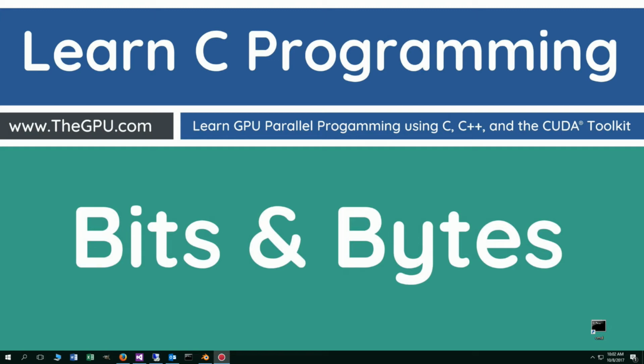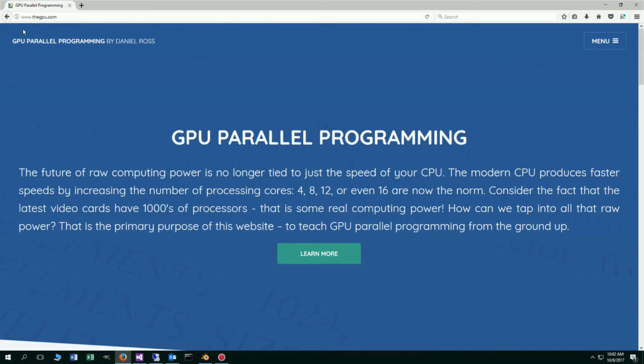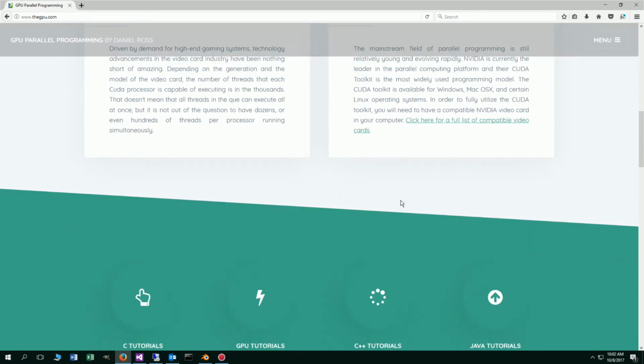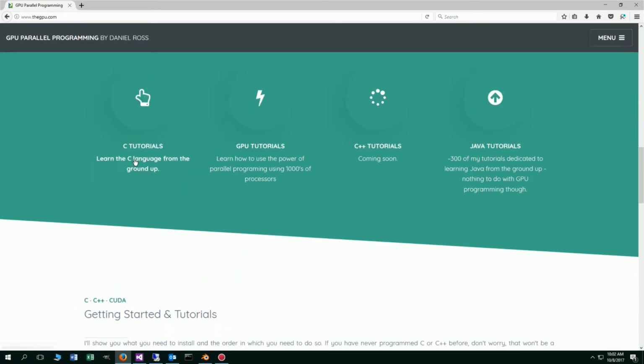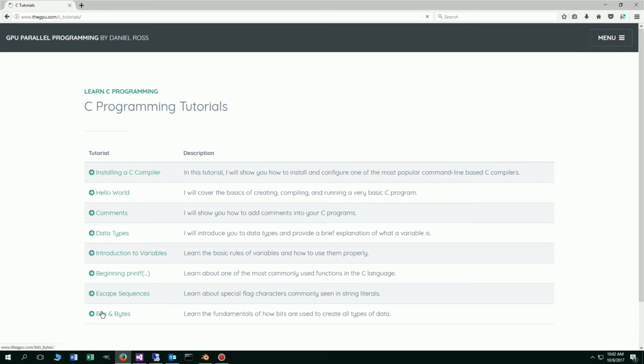Hello everybody, I'm Dan. In this tutorial I'm going to introduce you to bits and bytes. Let's go and open up our web browser to my website, thegpu.com, and we'll scroll down here to See Tutorials. And we'll select bits and bytes.